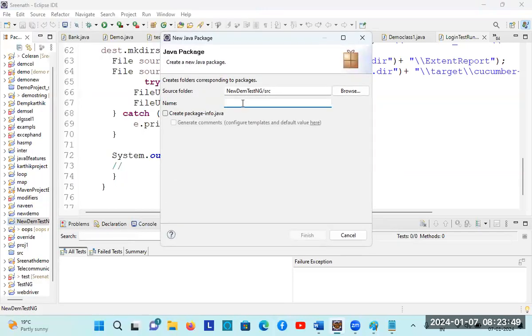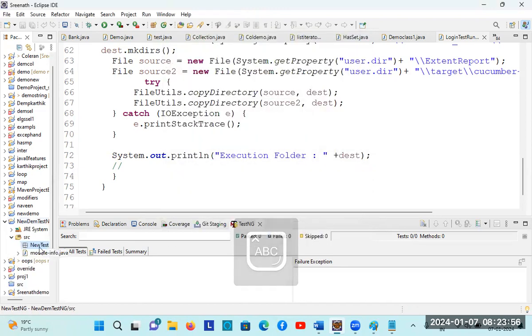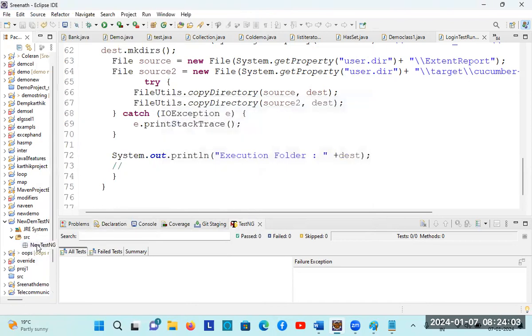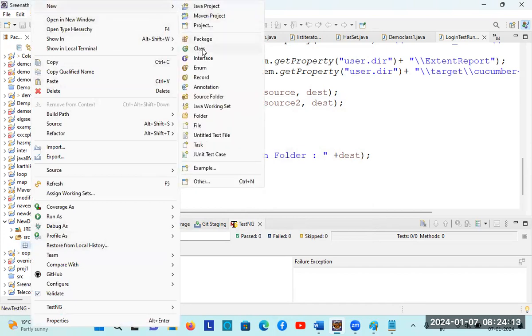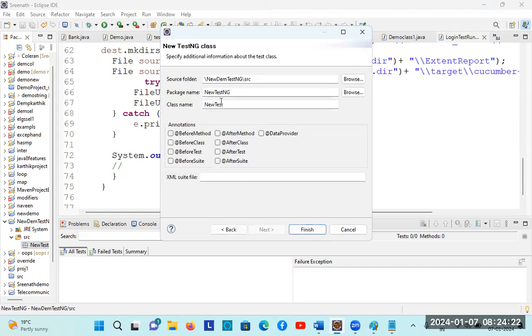Okay, so here also, a new TestNG package. Under this package, you can delete this module. What are we going to do normally under a package? Create a class, right? But here, rather than going with class, you have to go to Others, and here you have the TestNG class. This you have to select.